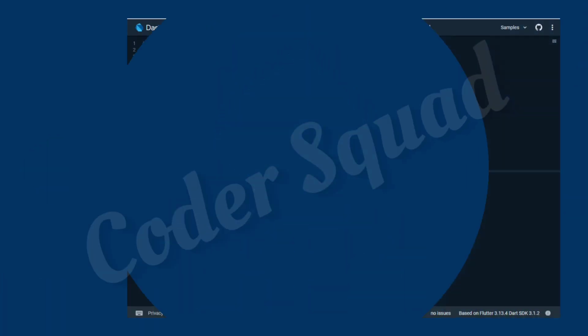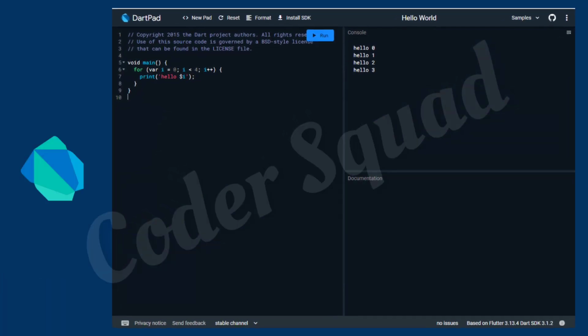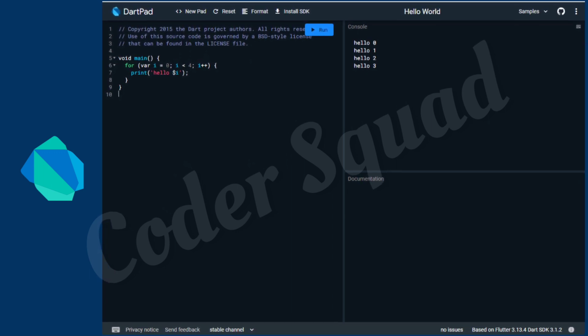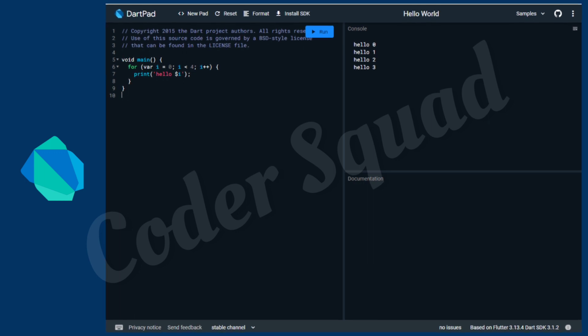First, let's talk about Dartpad, often referred to as the Dart Playground. Dartpad is an online code editor that allows you to write, run, and share Dart and Flutter code directly in your web browser. It's a fantastic tool for learning Dart and Flutter basics without needing to set up a development environment.